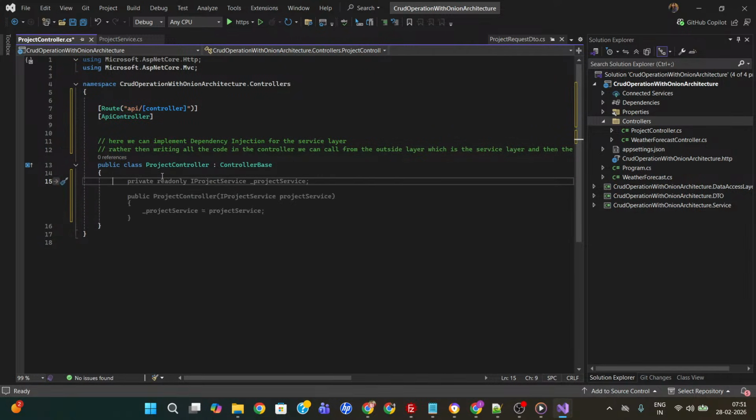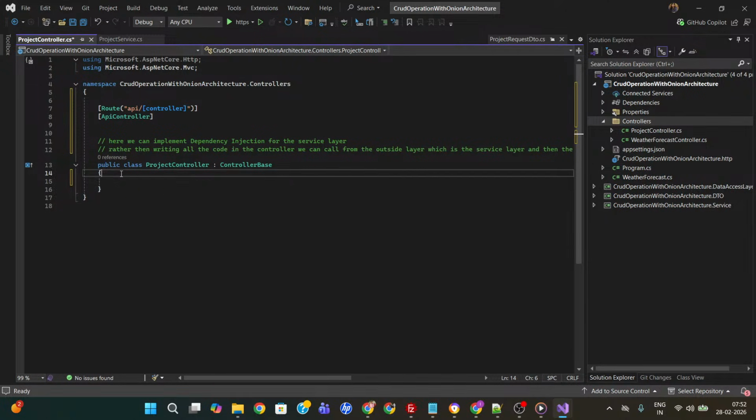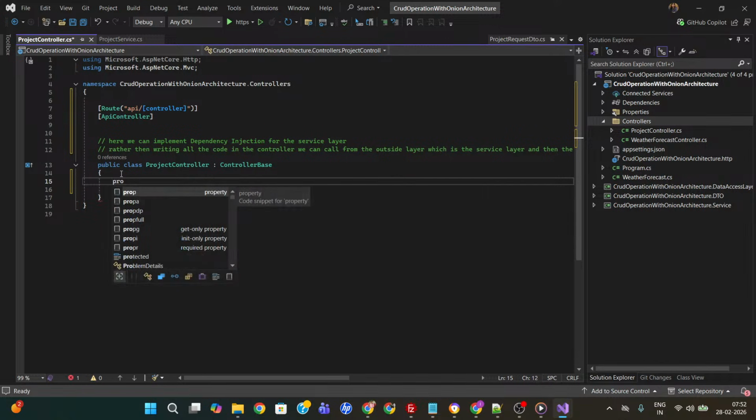So why do we use dependency injection? It helps to achieve loose coupling. Things are not dependent on each other, it is easy to test and easy to maintain. You can easily extend your code. So I will write here private.